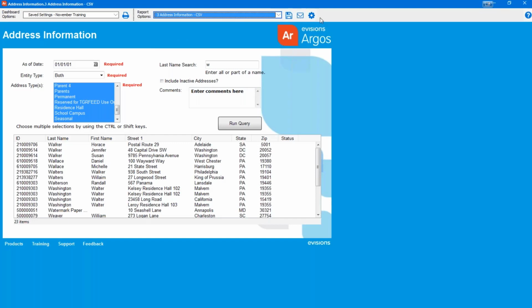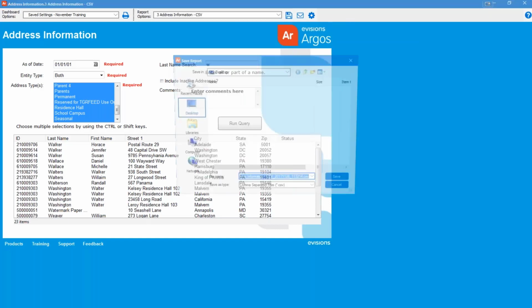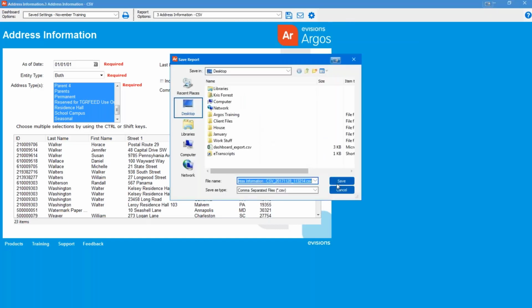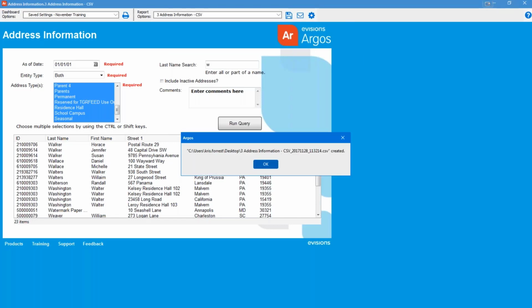Here are the options I have for this report. I can save to disk, create and email, or save and open. Clicking Save will bring up a Save Report window where we can name the file and save it off. I get a confirmation letting me know the file has been saved.